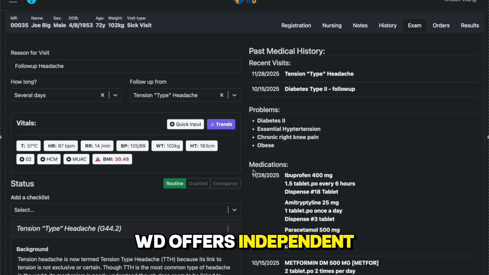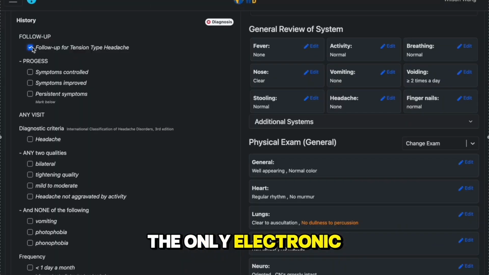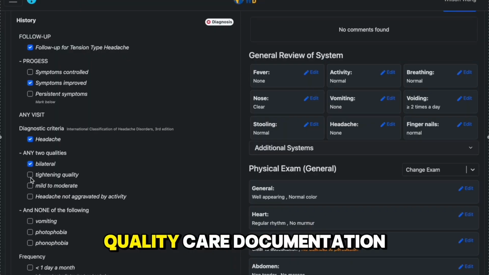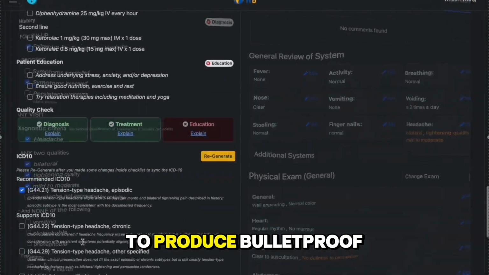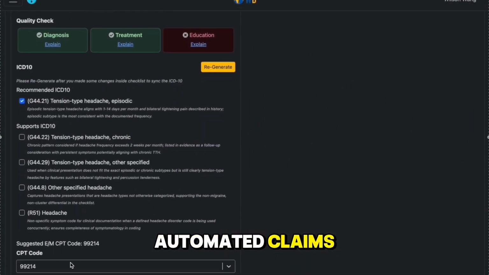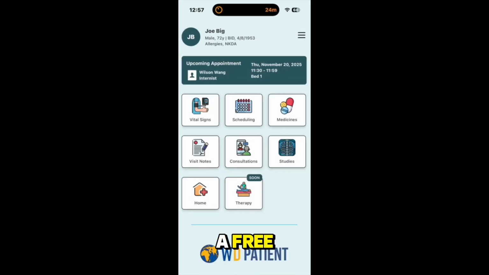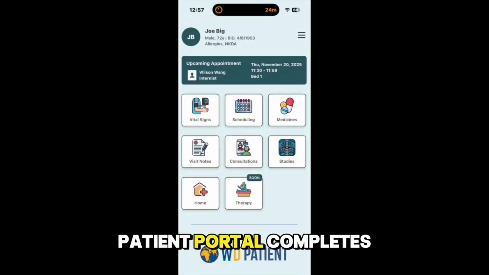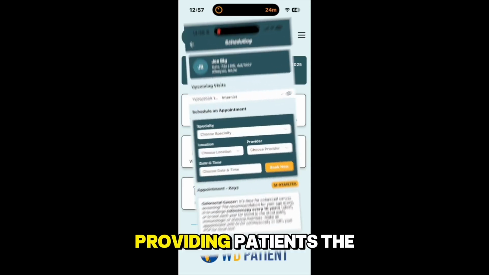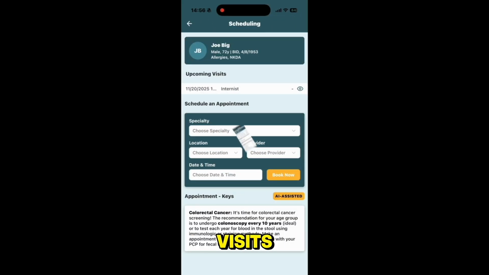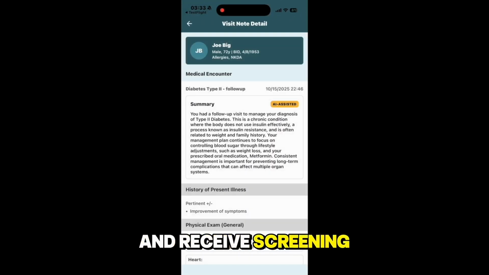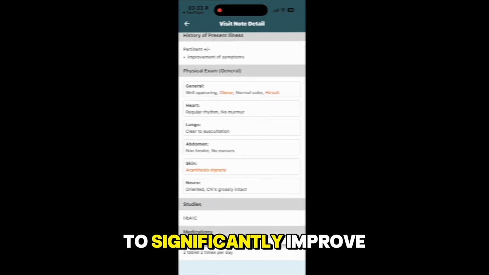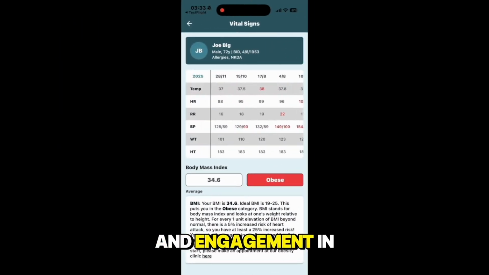WD offers independent outpatient providers the only electronic health record that uses quick quality care documentation to produce bulletproof automated claims. A free novel AI-enhanced patient portal completes WD Outpatient, providing patients the power to schedule visits, read visit summaries, and receive screening recommendations to significantly improve adherence to and engagement in care.